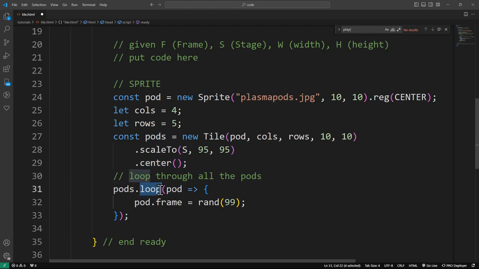ZIM's got a loop, which is like a for loop, except it's very handy. So it does a whole variety of things. We can loop through a number, we can loop through an array, we can loop through an object literal, we can loop through a container. And so here we are looping through a container. When we loop through the container, we can use it as a method. Pods.loop, we get a pod.